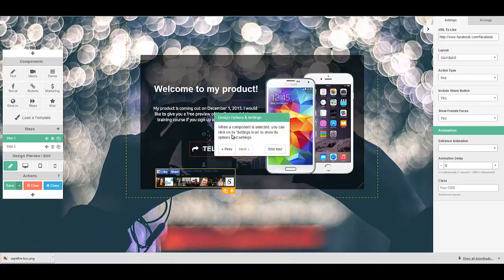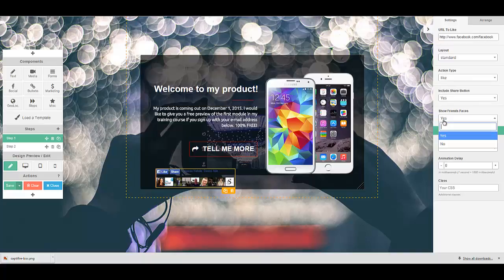When a component is selected, you can click on the settings icon to show its options and settings. Okay, it's all good to know. Since I happen to be logged into Facebook right now, it looks like it preloaded my friends and my page and all that. So you could add that there, but if you wanted, you could get rid of the friends and just have the buttons. You could also get rid of the share button and just have the like button.